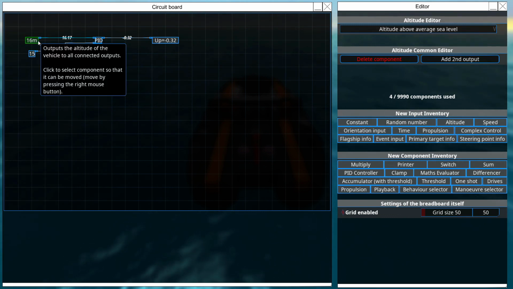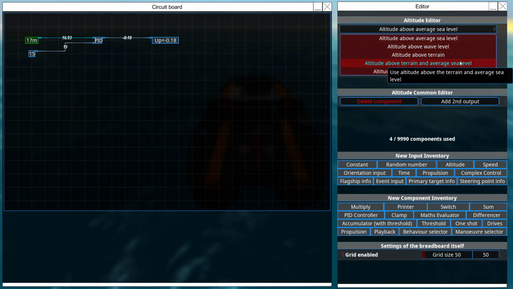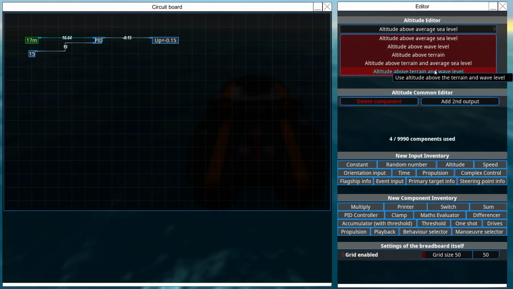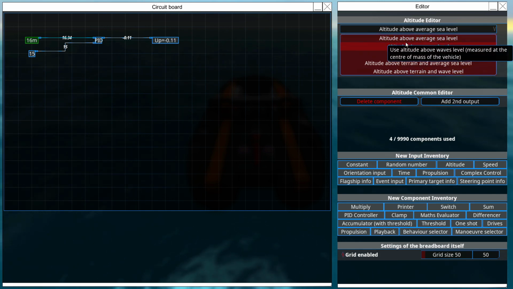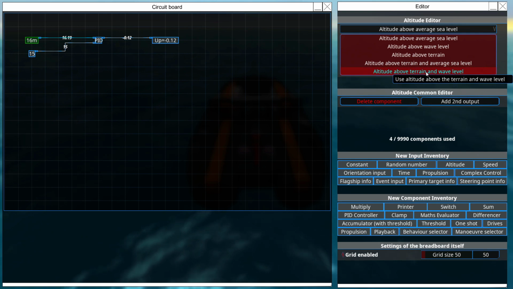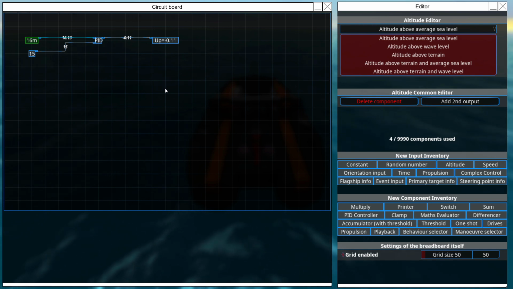And for this component, the altitude component, you have a drop-down menu, which is very important depending on the type of vehicle you're using. You're going to be looking to use different altitude readouts. For example, the average sea level might be more important to you in a submarine than, say, terrain and average sea level, or terrain and waves. Now, that said, submarines do need to pay attention to the seafloor, so we're going to be tackling that later.